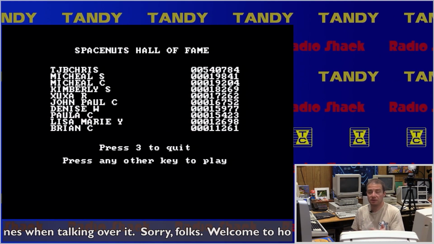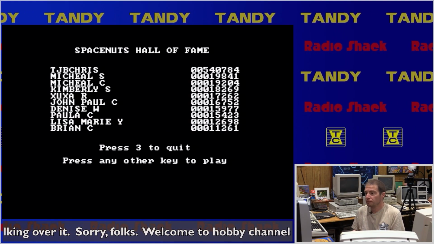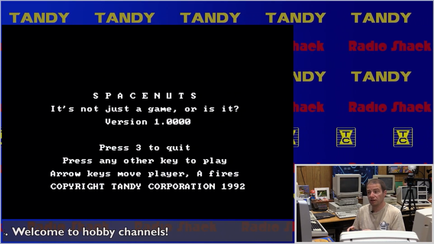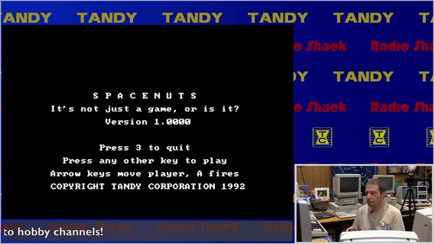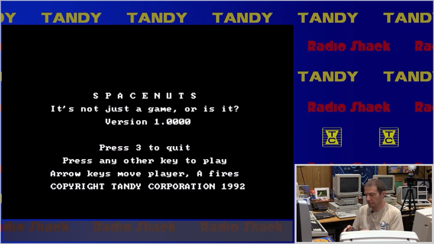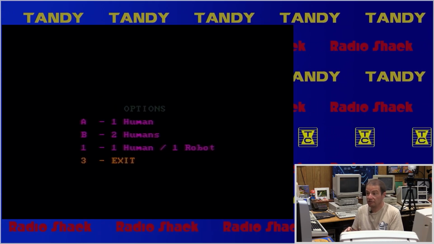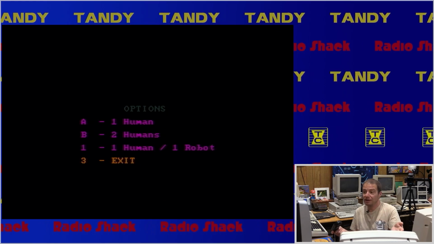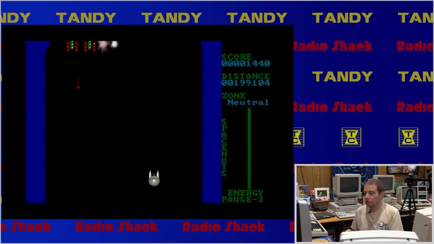As you can tell, I've played this game before. I have my save card in there, and apparently so have others. It's not just a game, or is it? Press 3 to quit, press any other key to play. Arrow keys move the player, A fires. So, I have 1 human. The great thing about this is you can have a human, 2 humans, or a human and a robot. We're just going with 1 human.